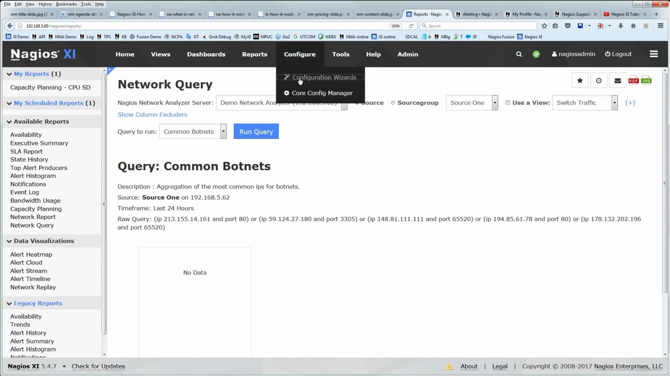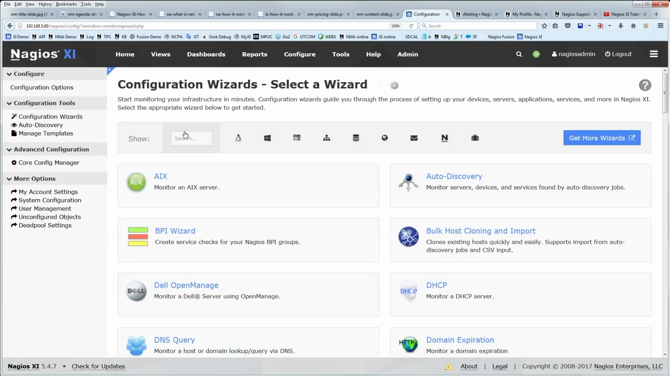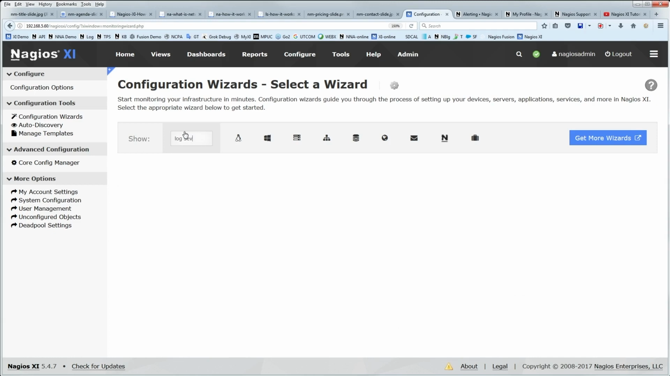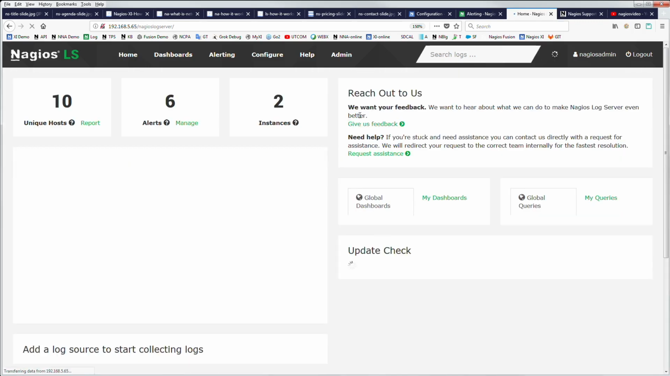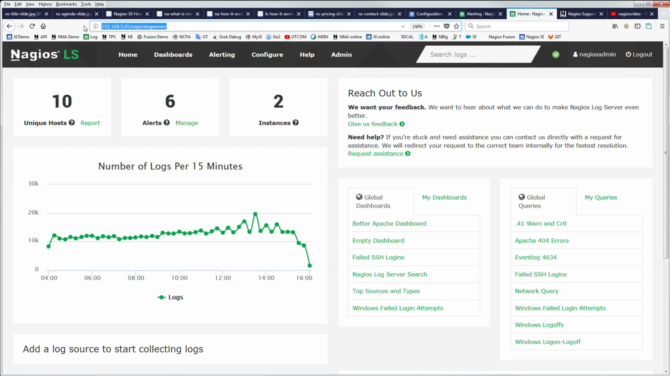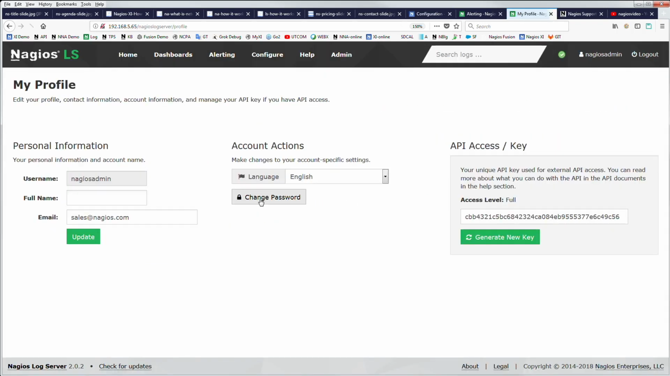And actually what I'll do here real quick is I'll configure a check and show you exactly how that would show up. So let's go back to the Log Server wizard, and we'll bounce back over to that. We'll add this to that .41, and then I can show you exactly how it would appear inside of XI here real quick. So I'll pull up Log Server. We'll get that URL back in there. There we go. And we'll get our API key back and put that in the system.